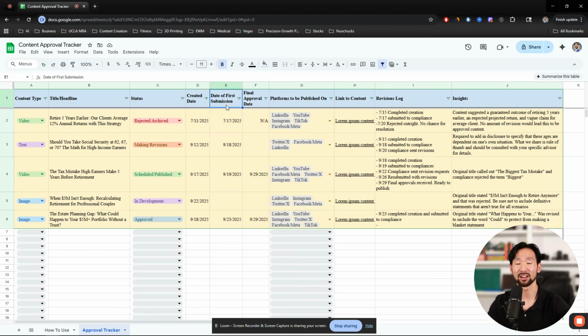Then you have date of first submission. Now, this is the first day that I actually submit the content to compliance. That way you can start to track how long it takes from start to finish of a content approval cycle. The final approval date, this is essentially when compliance and all other relevant stakeholders give you final approvals that this piece of content is good to go and ready to publish.